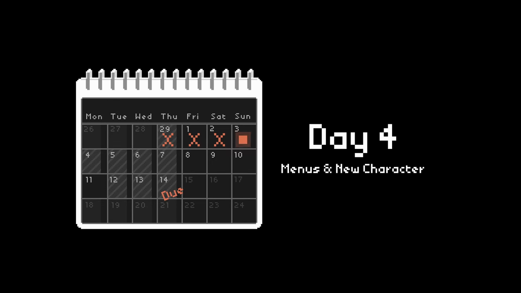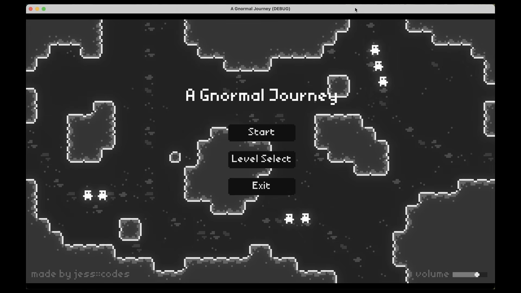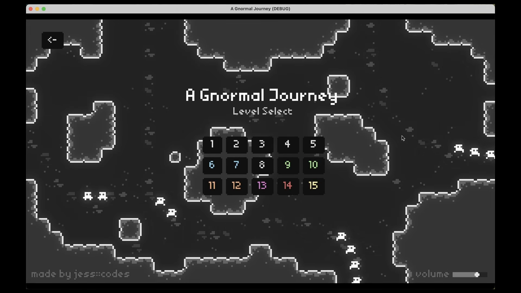After spending the entirety of the previous day on sounds, it was time to get back into some actual feature work. One thing the game definitely needed was a main menu, so I added that first. With this level select button, you are easily able to jump ahead in case you get stuck. Next, I had a go at implementing a pause menu.